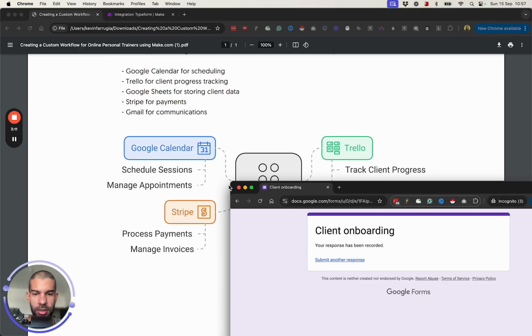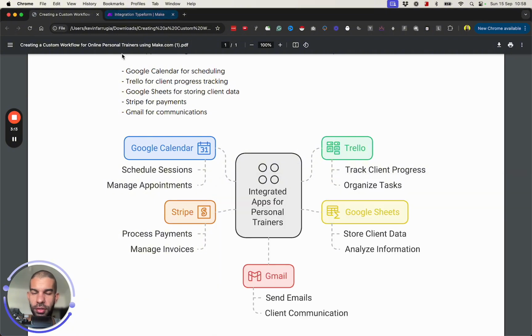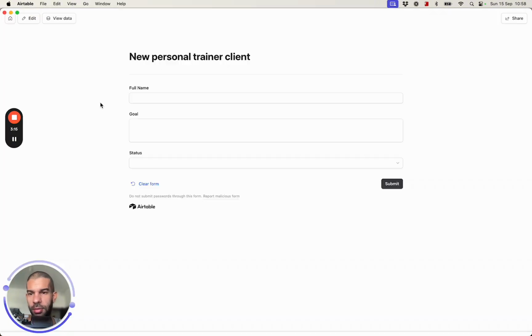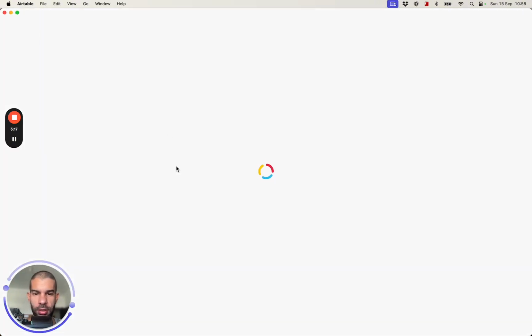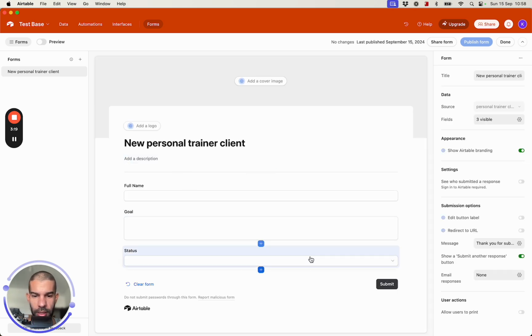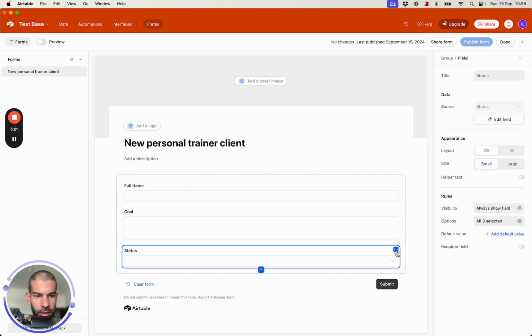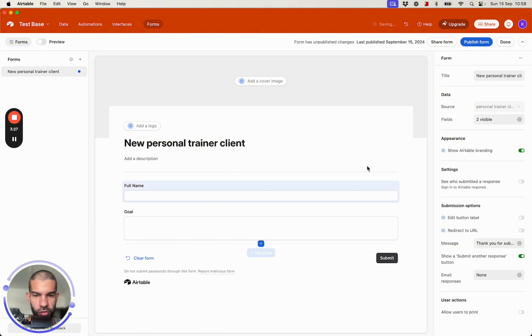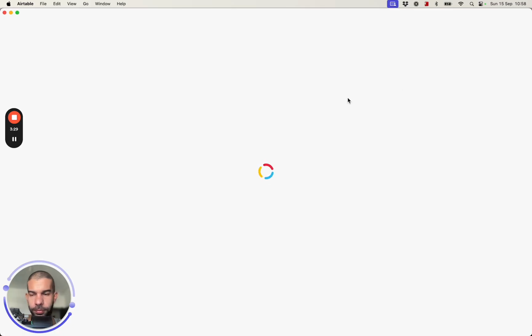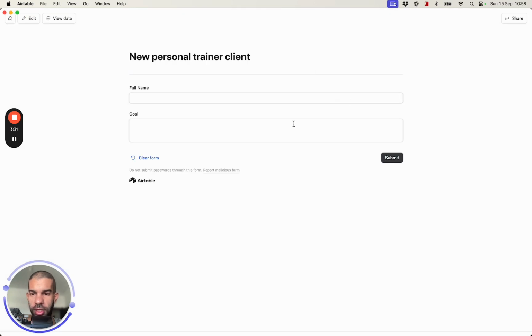which, going back to Airtable, is not something that I want to have. So let's go back to Airtable. Let's hit edit. And I don't want to show this in the form. So just going to hit the three dots and remove from there. Publish. So creating a form is as easy as that.